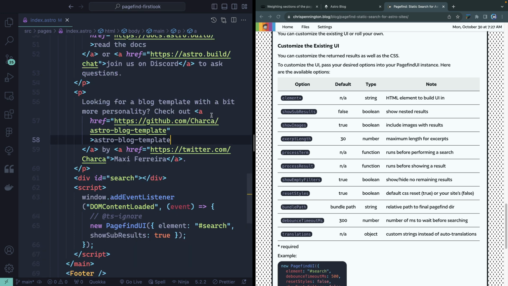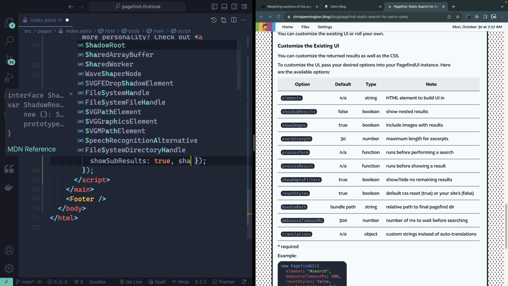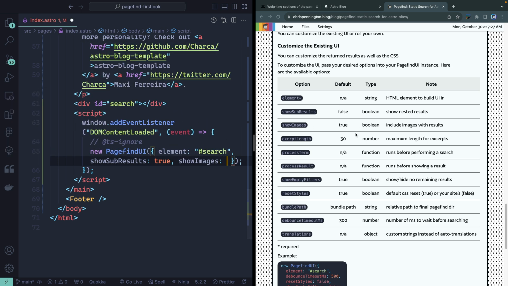So let's come over down here. And here you can see it's already passed in a couple things, the element and the show sub results true. You may have seen that kind of indented text a second ago when we searched, but there are a bunch of other options as well. So for instance, I can say show images, and I've done this little chart just to make it easier to see, but the default is true, but I could say I don't want it to show images, and then it will not show images when it returns its search results.